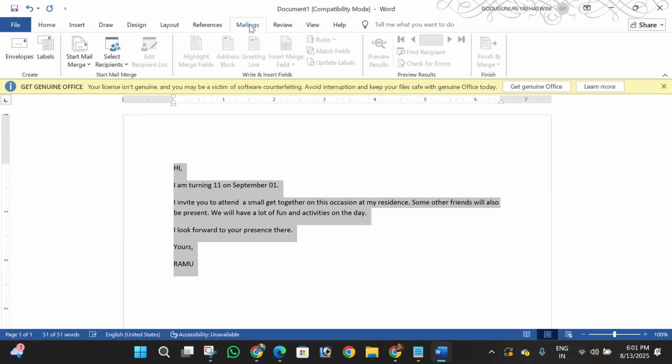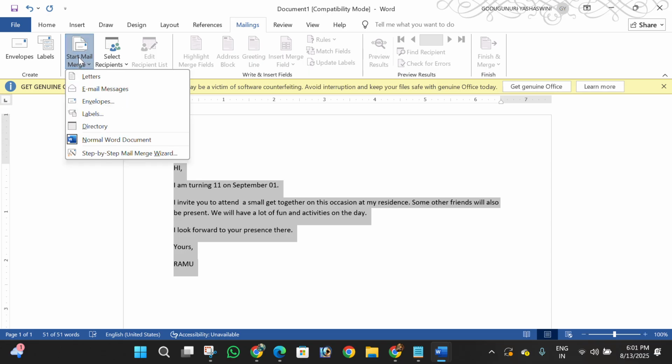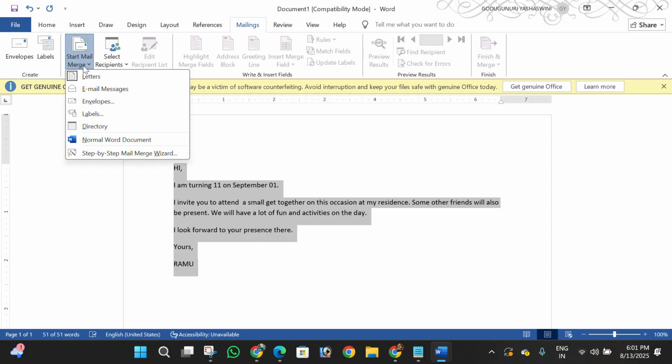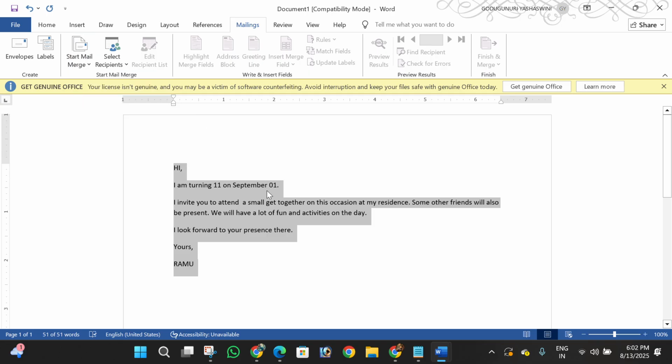Which option do you have to use? The mailing option. You can see here there is an option called mailing. What do you want to do here? Start mail merge. Which option do you need to select from that? Letter. So my task is over. Hope you understand. From the mailing tab, you need to go to the start mail merge option and select letter. What will happen? This letter will convert into a main document. This is the first task which you want to do.